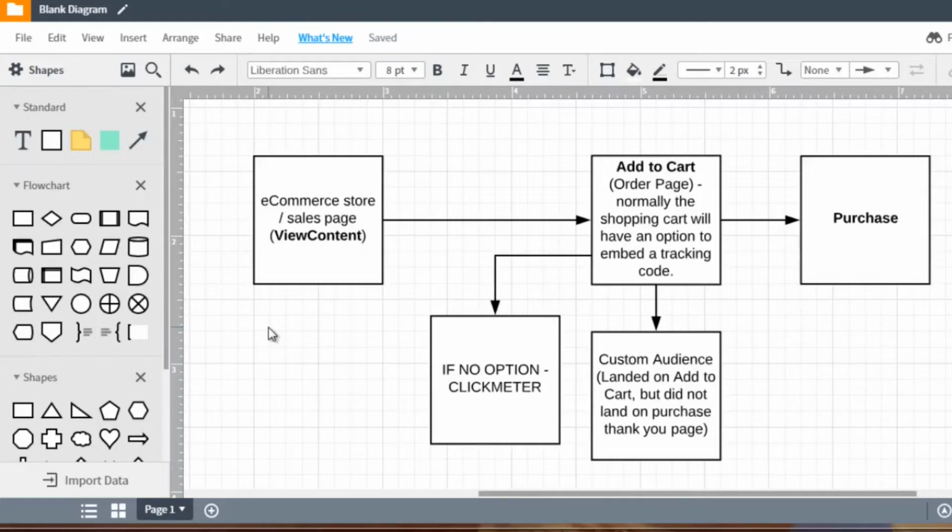All right, so with a purchase funnel, it could be an e-commerce store, it could be a sales page, for whatever reason, it could be whatever you want. You're just selling something. So they land on this initial page, which we talked about, the view content, and then they get sent to the add to cart. If they land on the add to cart, but they don't land on the purchase page, then we can create a custom audience. Like I said, if there's no option to embed the Facebook pixel onto the order form, there's a workaround by using ClickMeter.